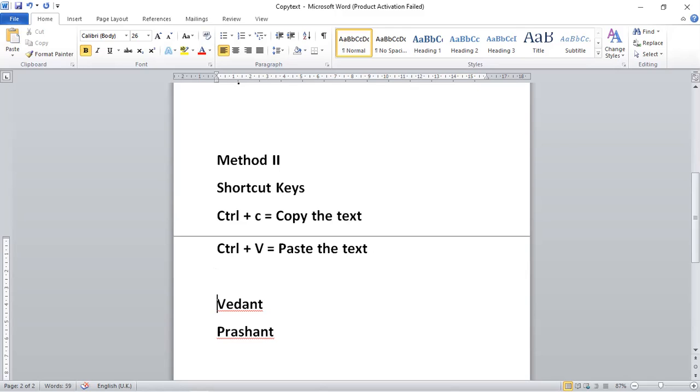The second method is very simple. Just use the shortcut key combination. First, use the shift arrow keys to select that particular word. Then use Control-C. First, you have to press Control and then you have to press C. That is a combination key, Control-C. Then again select where you want to replace the words. And again press Control-V. And here you can see you can replace the same word using Control-C, that is copying the text, and Control-V, that is pasting the text.